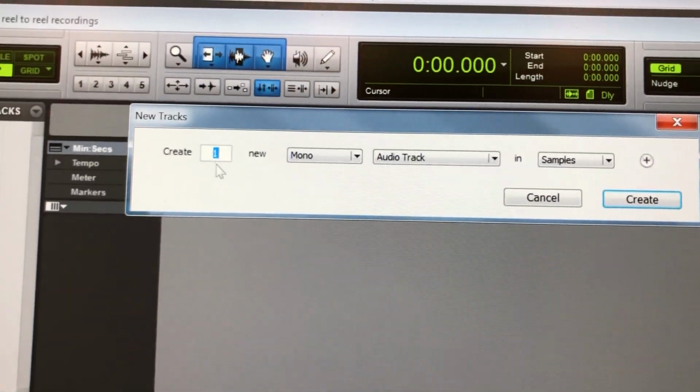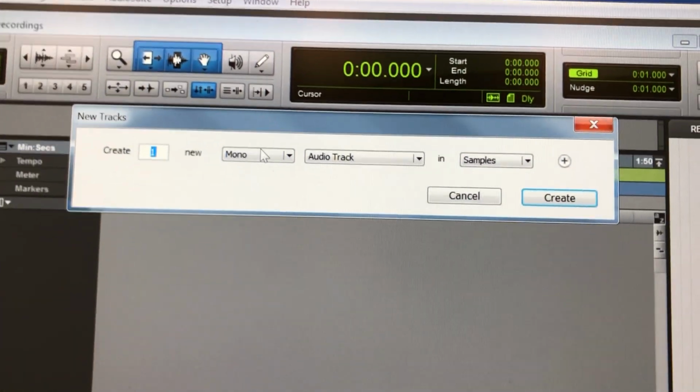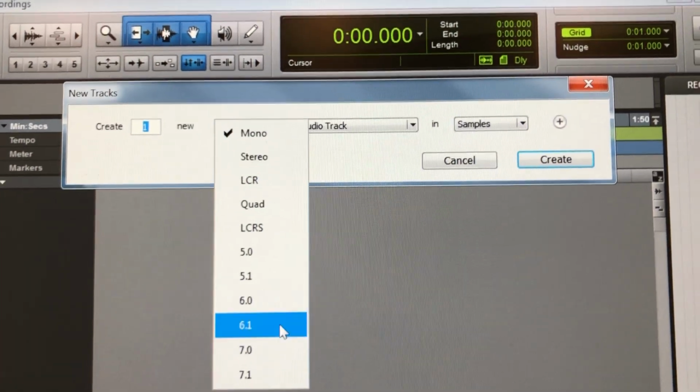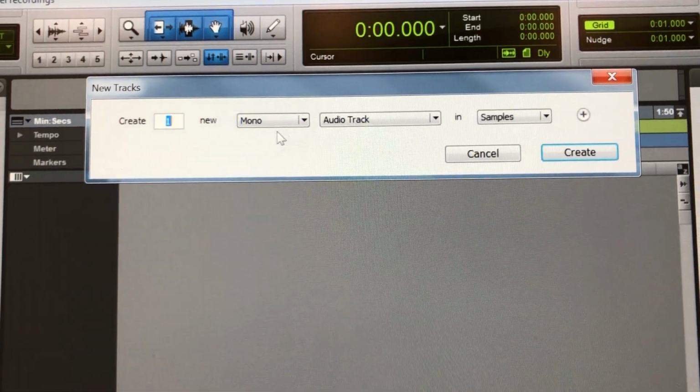First of all, you can select the number of tracks. Right now the default is 1. Then you may select either mono or stereo. There's some other choices here, but generally mono or stereo. We're just going to keep that mono for now.